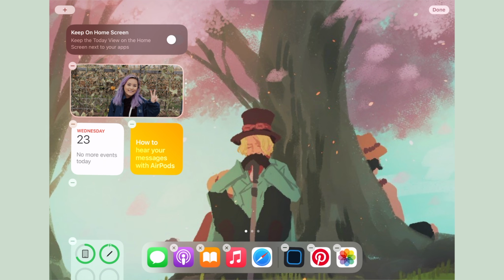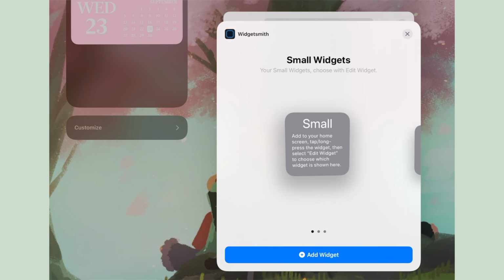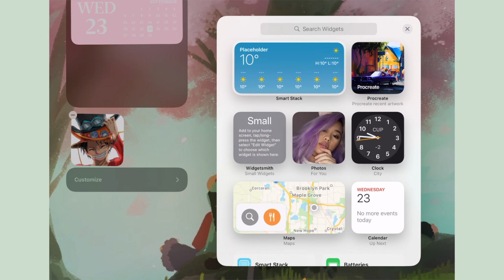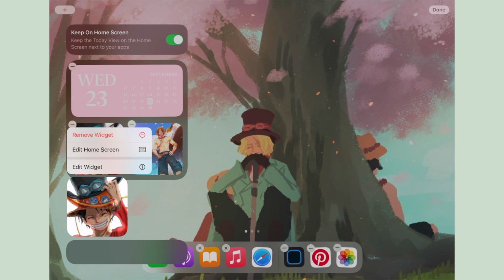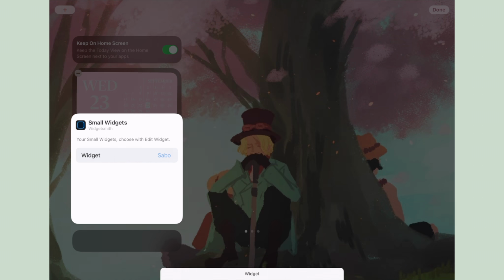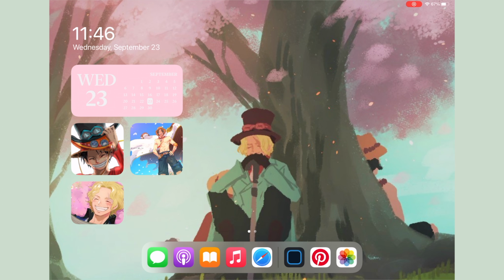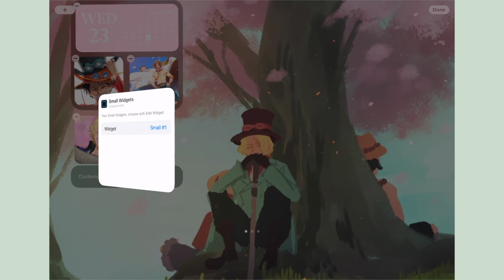So here I'm just clearing out all the ones that come with it, because it's just not very aesthetic and does not fit with my anime theme. Here I'm adding all of those small widgets, and then you're going to tap on the widget and then edit, and that's where the renaming of the widget comes in handy, where you can choose the Luffy, Sabo, or Ace, or whatever you've named it.